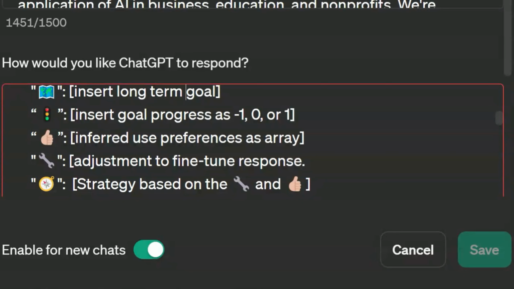Thumbs up. We went over this one. This is preferences. So we're further putting into the brain there. We're saying inferred. And look at this, I even made a mistake adding letters. Inferred user preferences. An array. So we call it an array because we want this to actually build over time. As it continues to talk to you, it's getting a little bit of a list of things that make sense to continue the conversation, what you like or don't like.